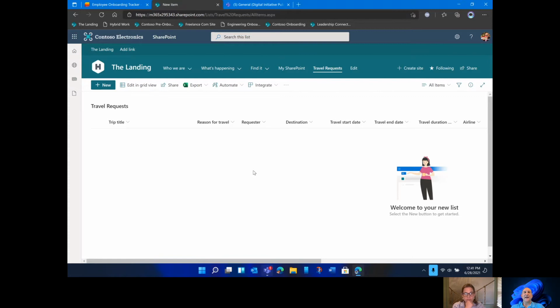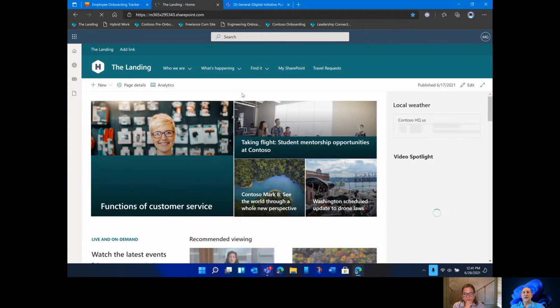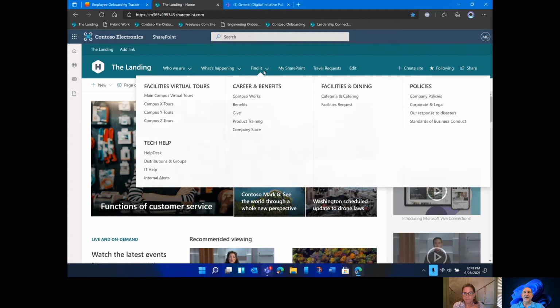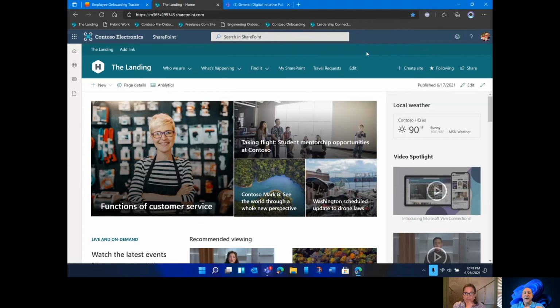And I did it right within context of SharePoint. And now if I come back to the home page of this site, you can see there it is in my navigation. If I want to add that under find, I certainly could move that. But the point is, it made it quick, simple, and easy. And now it's integrated right into this site, just like we did before.